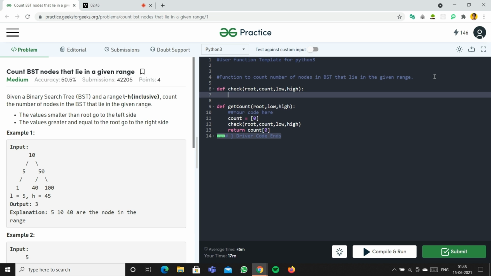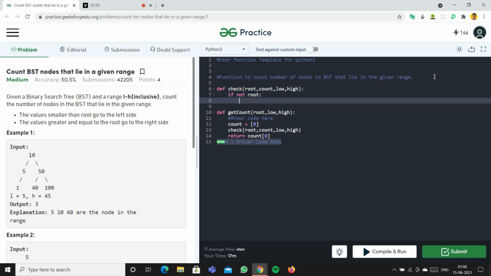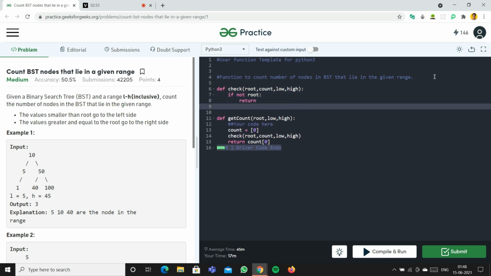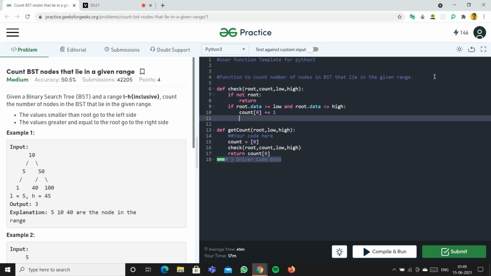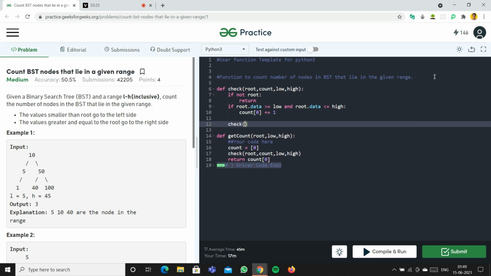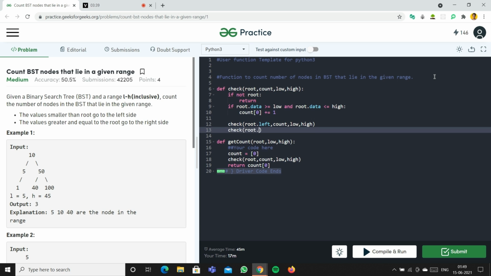Now first we'll do the base case: we'll check if root is not present, we'll just return. And now we'll check if root.data is greater than or equal to low and root.data is less than or equal to high, then we'll increment the count of 0 by 1. Then we'll go through the left side of the tree and then the right side. So left will be check root.left, count, low and high, and check root.right, count, low and high. Okay, and this is pretty much it.